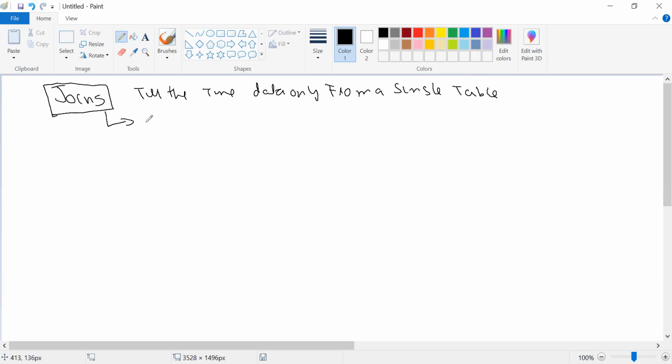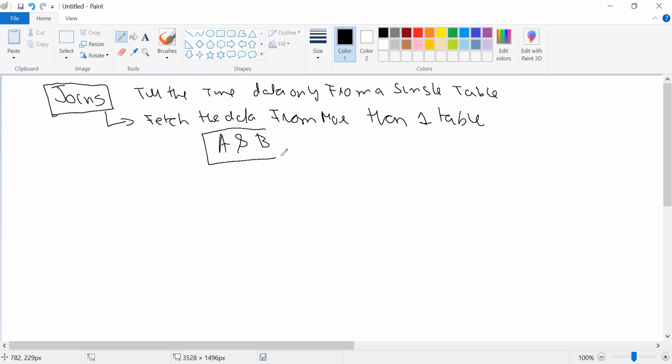But using joins, we can fetch or extract the data from more than one table. So let's say there are two tables, table A and table B. So joins basically would be of three types. There can be many types, but broadly they are three only.